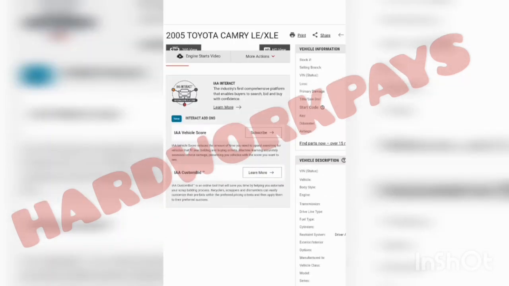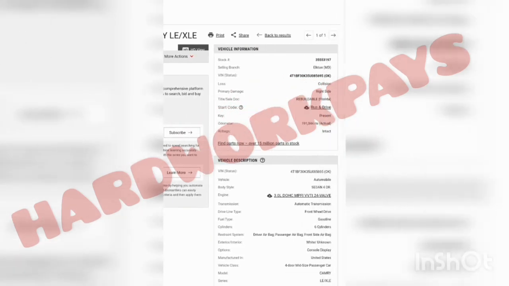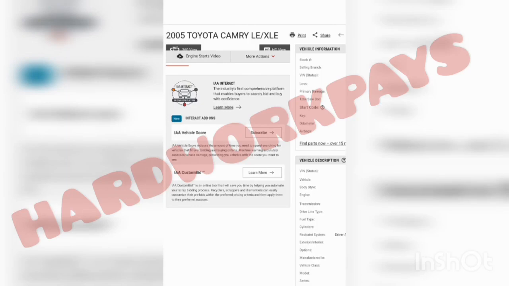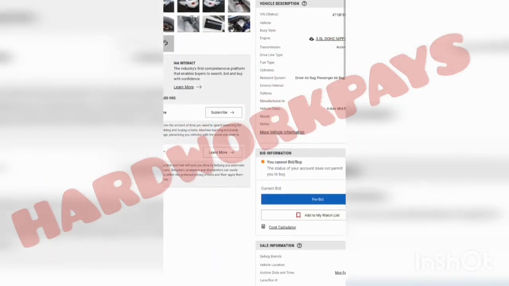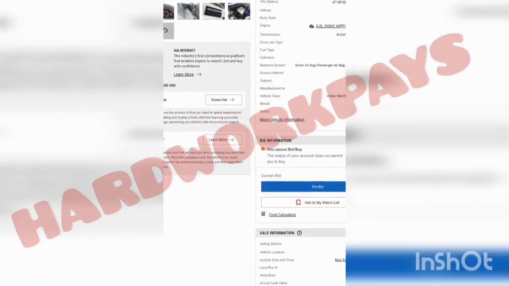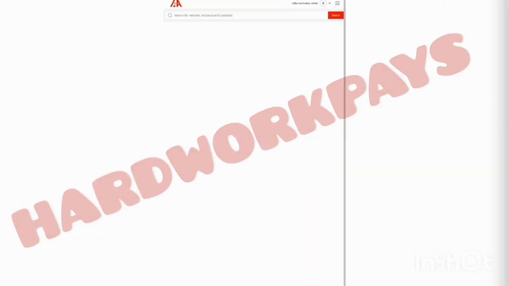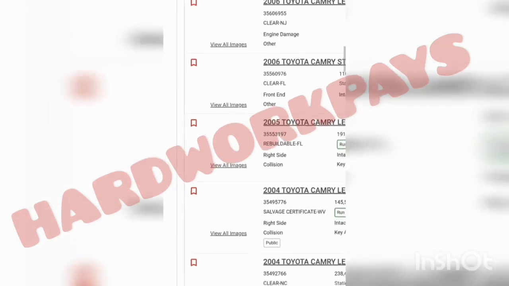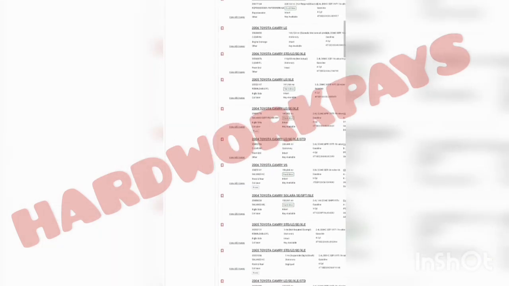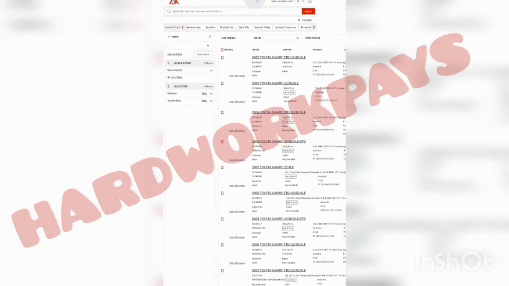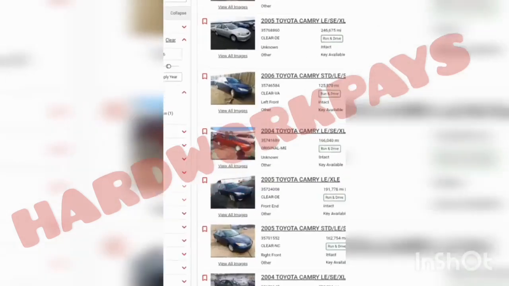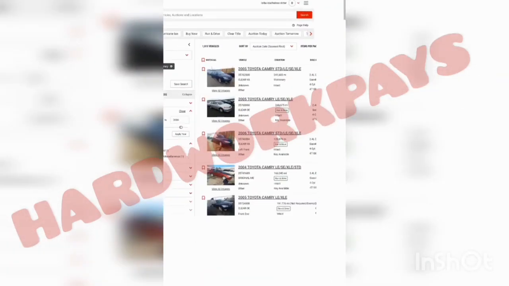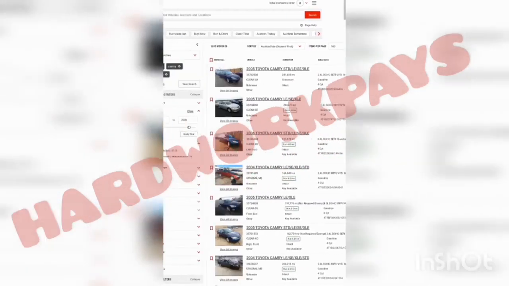Sorry, my internet is a bit slow. So let's go back to the inventory list of inventories they have. Just like we are searching Toyota Camry, you can search for Toyota Avalon. In fact, if you want to be fast in adding to your watch list, see this red icon. Any vehicle you like here, just keep going through it.